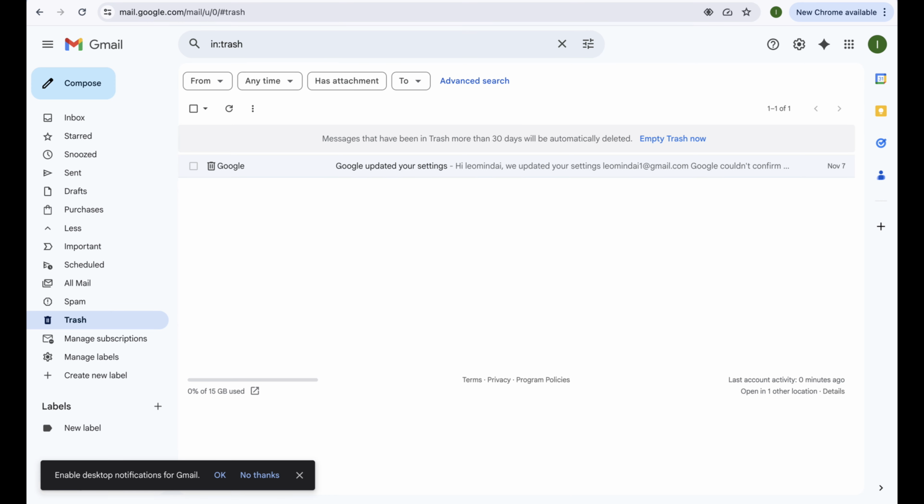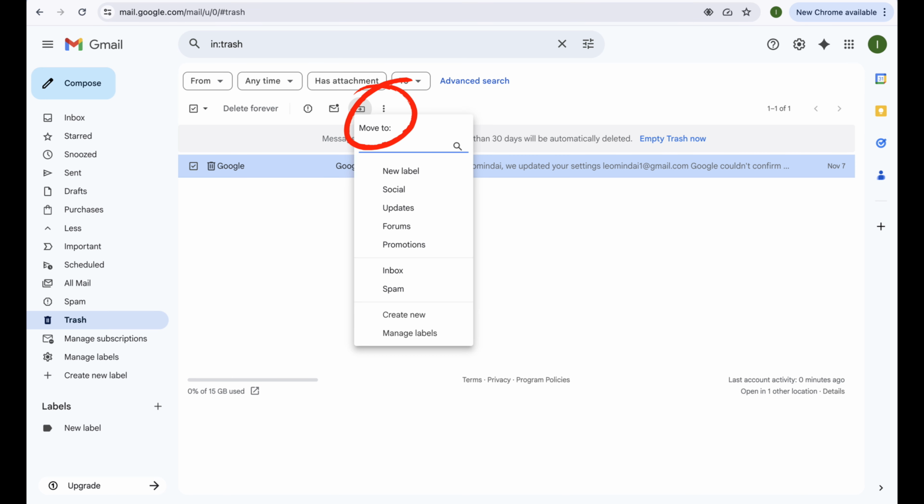After selecting the first 50 emails, look for the message at the top that says Select all conversations in inbox. Click that link to select every email in your inbox, not just the first 50. Now you can delete, archive, move, or label all selected emails at once using the buttons at the top. This works for inbox, promotions, social, and any label or folder in Gmail.